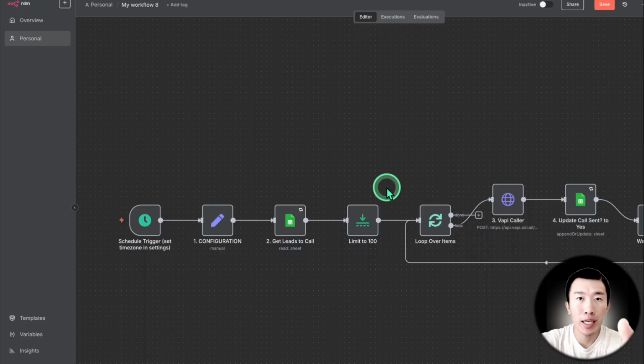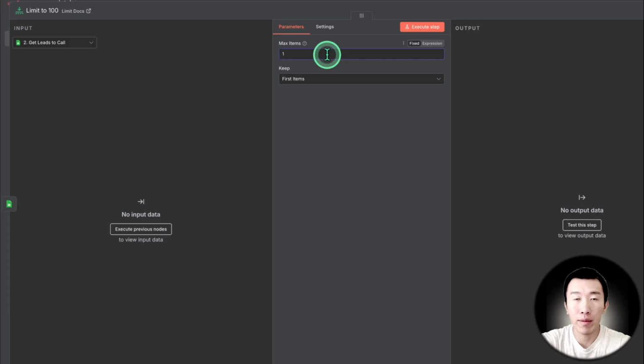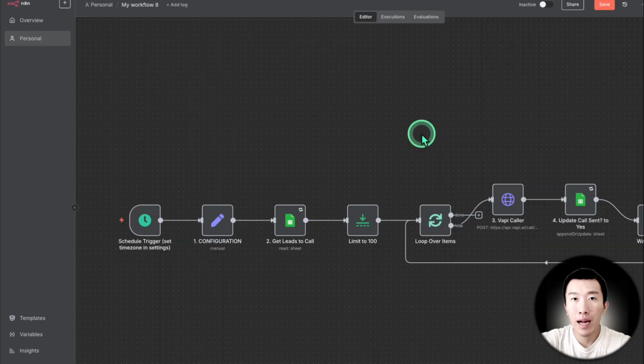After that, we're going to use a limit node to limit the number of people that we're going to call at any given time. So here I'm going to set it at 100. Now, just for demo purposes, I have it set to 1 here, but usually it's going to be something like 100. After that, we're going to use a loop node so that basically after it makes the call, it's going to update the Google Sheet saying that that person has been called. Then it's going to wait for 1 minute before basically looping back over and continuing the cycle.